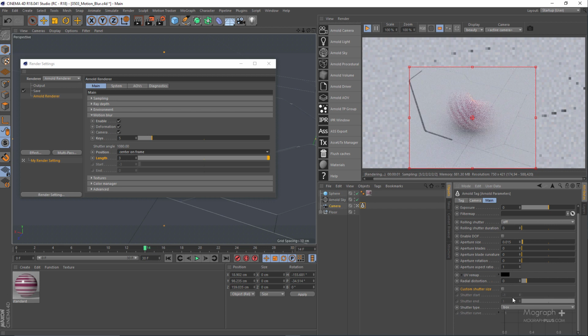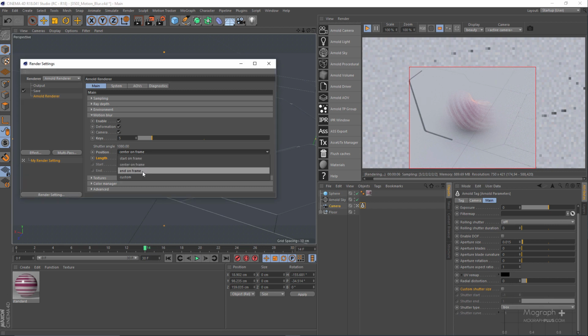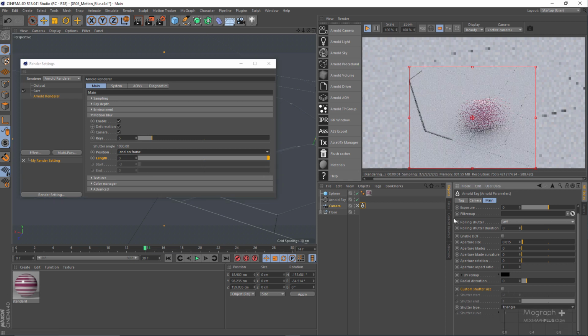Down here you have shutter type, which is the type of filtering applied to time samples. We have box, which is normal filter that we have been using. We have this triangle. Compared to the box, as you can see, the trail is tailored in a triangular way, and finally you can change it to curve and create your own filter. So let's add a few points here by control clicking. You can see this custom motion blur trail here.